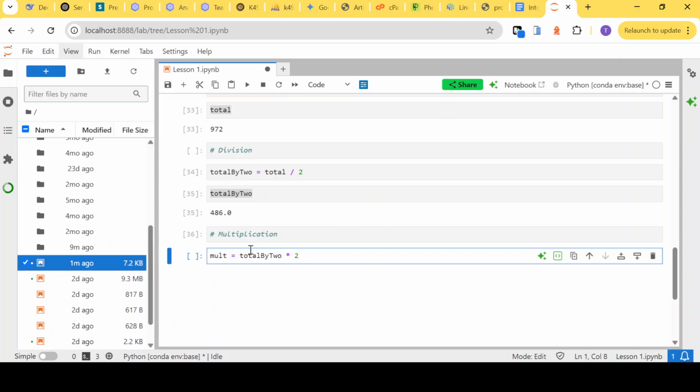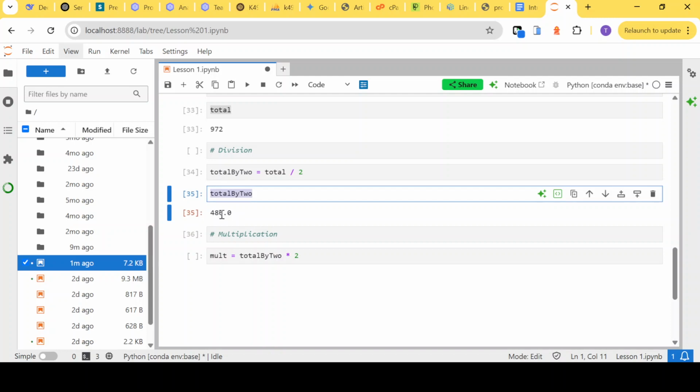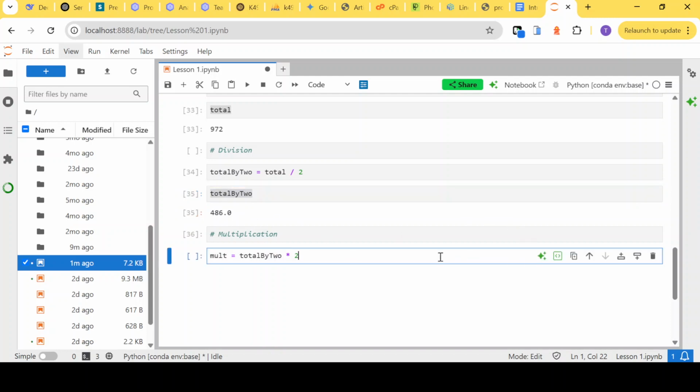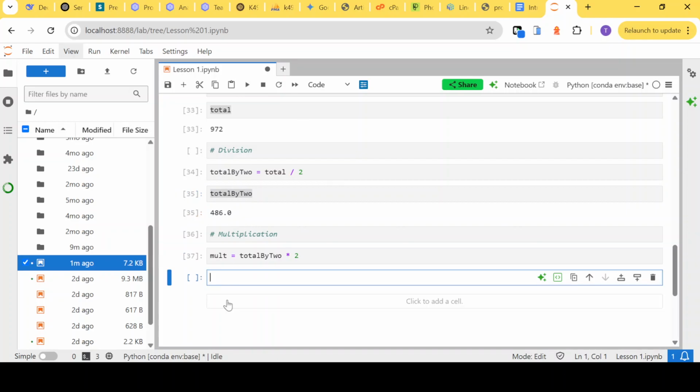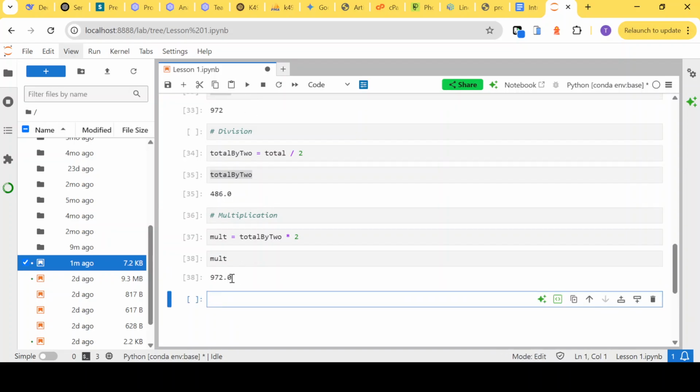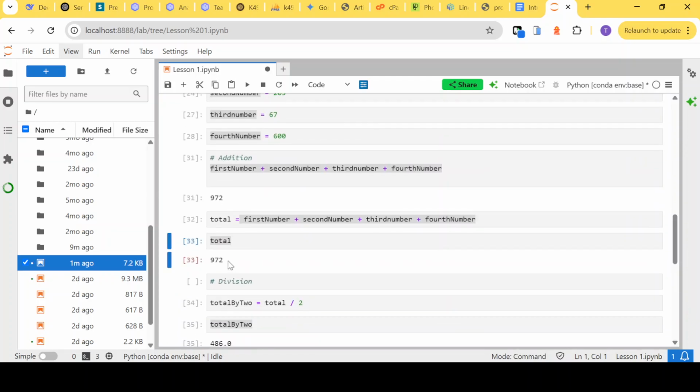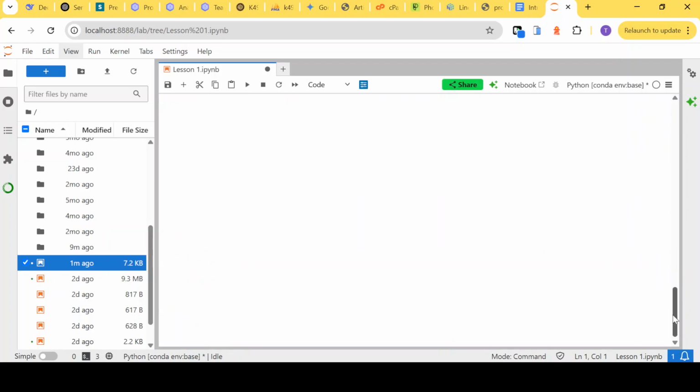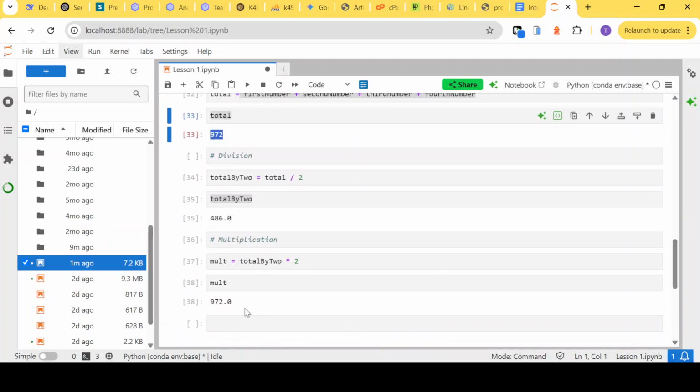So now we are multiplying the total divided by 2, which was 486, by 2, and let's see what we are going to have. If I run this and then call mod, I can simply have 972. So you can see that we've returned back to the initial value right here. But if you notice, the number now has a decimal place. That was because when we divided this by 2, it converted it from its initial value, which was a plain integer, to something called a float.